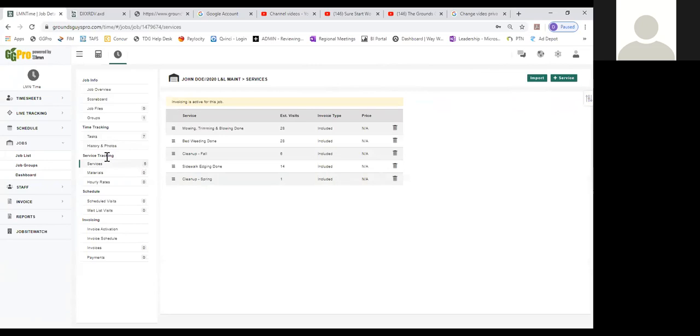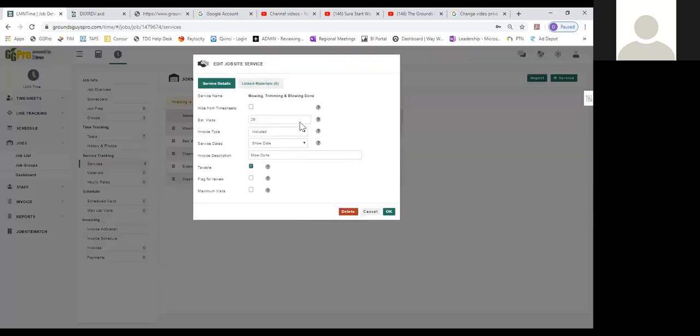When we look at services under service tracking, if I go into mowing, you can see that mowing doesn't have any materials associated with it. You can see the number of visits. You can see this is included, so that's a season contract. If it wasn't included, it was billed per visit, then it's per visit, or hourly for hourly. And we're showing the dates, so we can choose to hide, show the date, or show date and time.